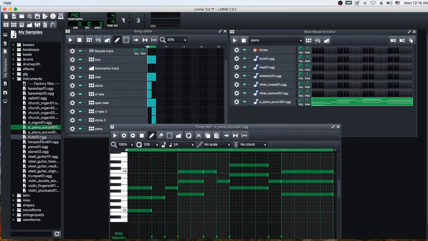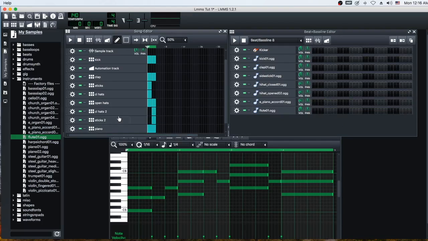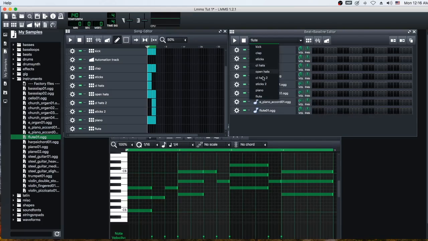Now I'm going to grab another instrument, and just because, I'm going to grab this flute. I'm going to create a new pattern for the flute. I'm going to make it 2 bars long. Go to my song editor, name the last one flute. Okay, great. Now I'm going to go back to my piano.